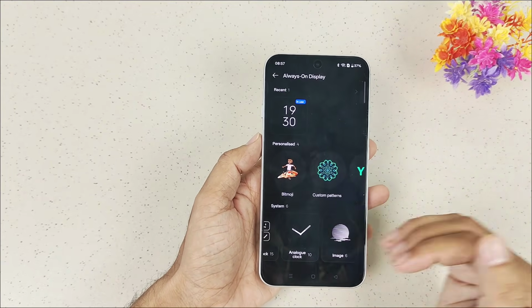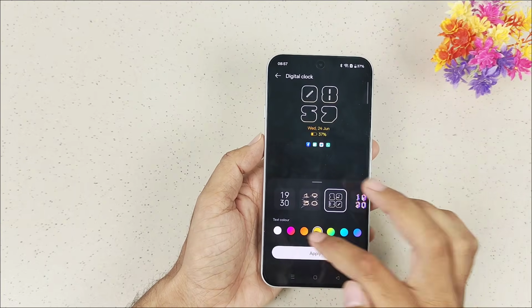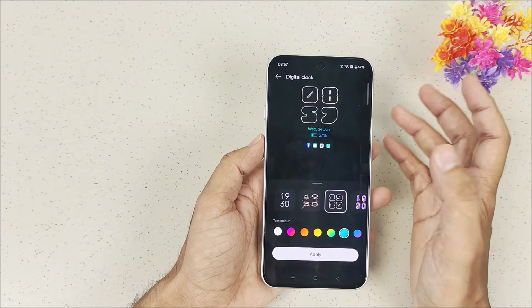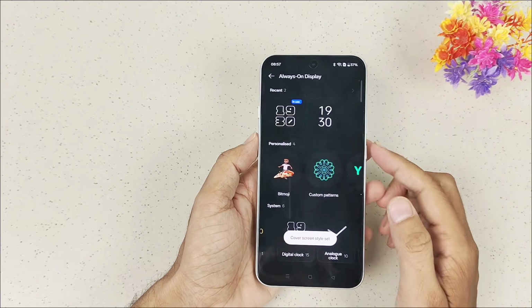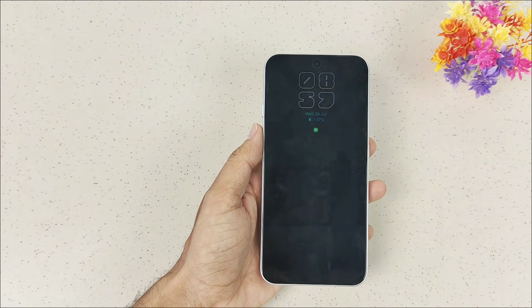By default, this phone comes with all these styles. You can select from any of these. You can also change the color of your date and battery percentage and then click on apply. Now whenever your phone is locked, it will show that specific AOD style on your lock screen.